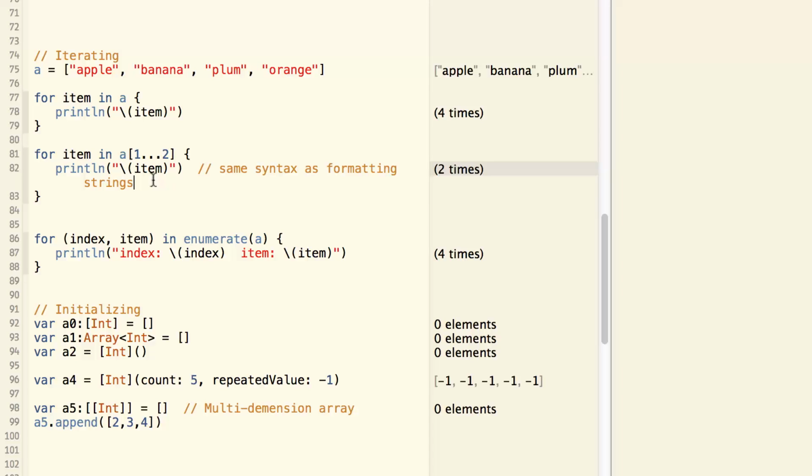Sometimes when you iterate through every item in the array, you want to know the index for that item. To do that, you can do for index, item in enumerate A, and then do something with both the index and the item.